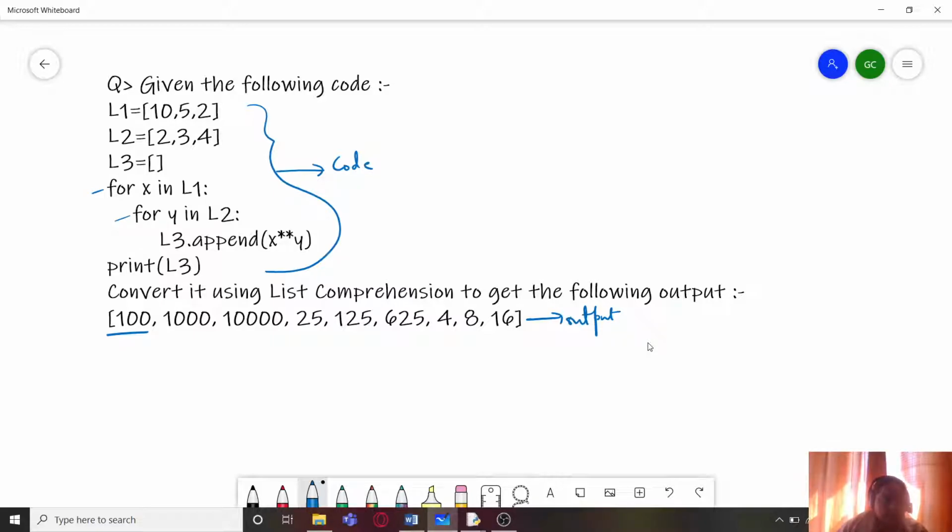For x in L1, for y in L2, L3 dot append x raised to the power y. That is, for every value of x, x will be raised to every value in L2. Okay, x 10 raised to the power 2, 10 raised to the power 3, 10 raised to the power 4, and that's why we are getting it like this. Then here it will be 5 raised to the power 2 and so on. So this is the output which we need, and we have to convert it using list comprehension.